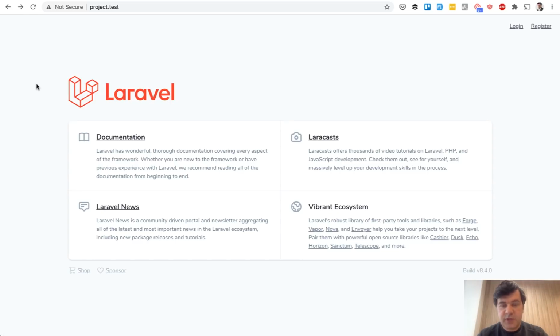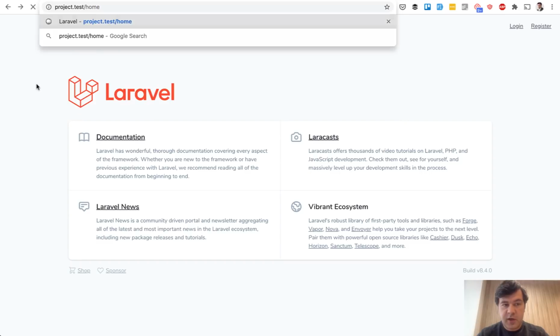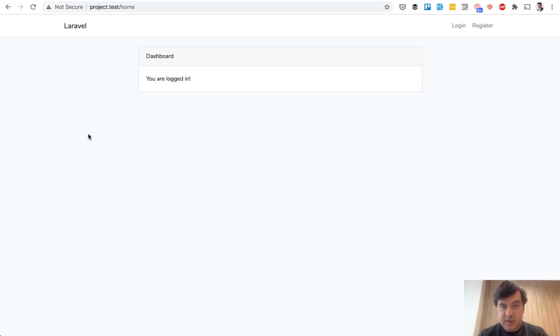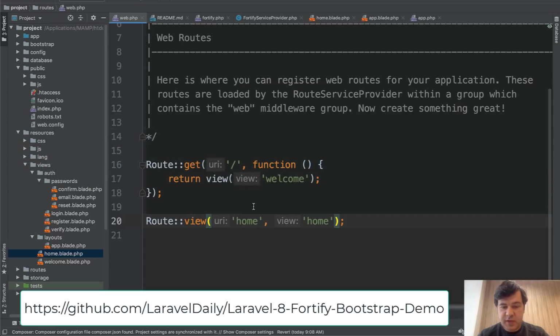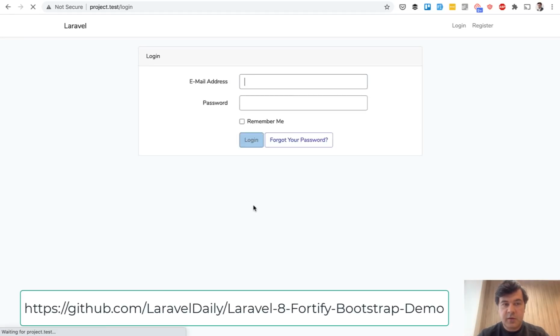And don't forget to protect your routes, because if we go slash home now, I'm still able to see that page. So we need to protect that by doing middleware auth. And then it will automatically redirect back to login.